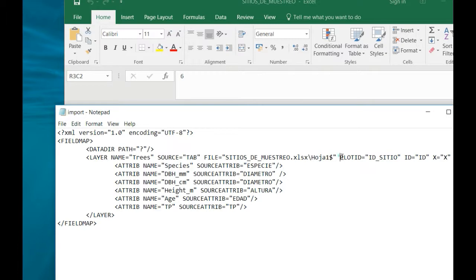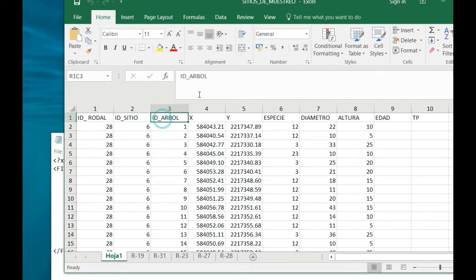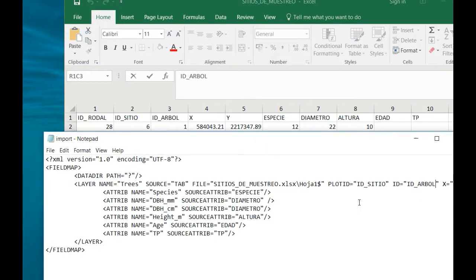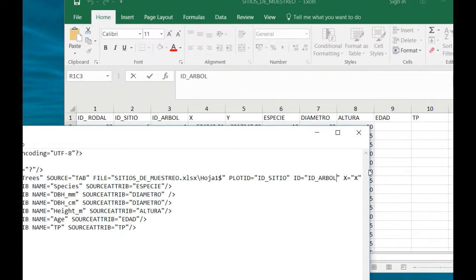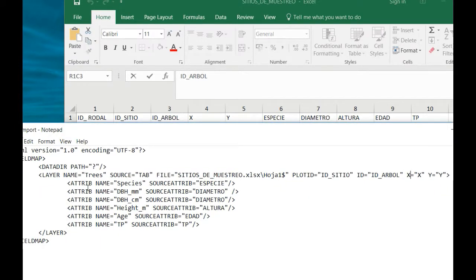Then we have to fill in what is the plot ID. In Excel it is ID Sitio. What is the ID of the tree? In Excel it is ID arbol. So here we have to change it; in this example, ID arbol. And what are the X and Y coordinates? X is X, Y is Y coordinates. And then we can also link attributes. The attribute name species in FieldMap is in the source table called species.